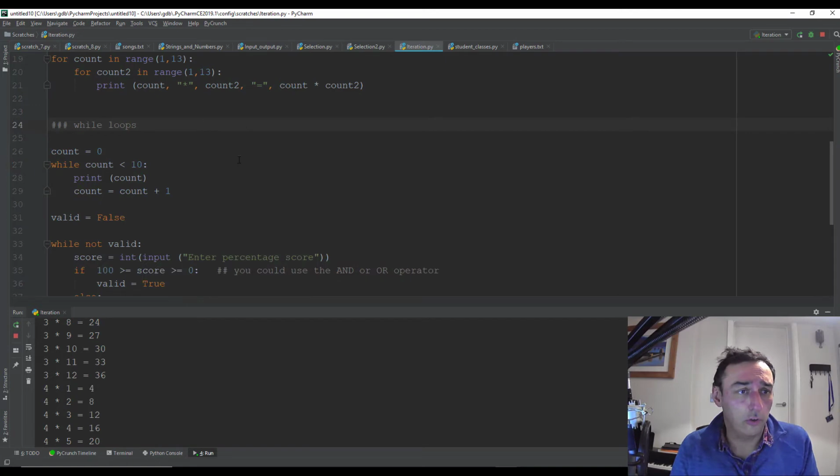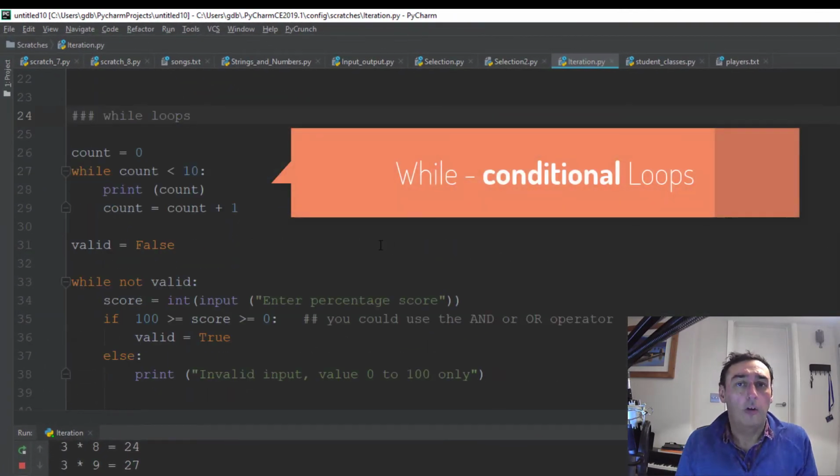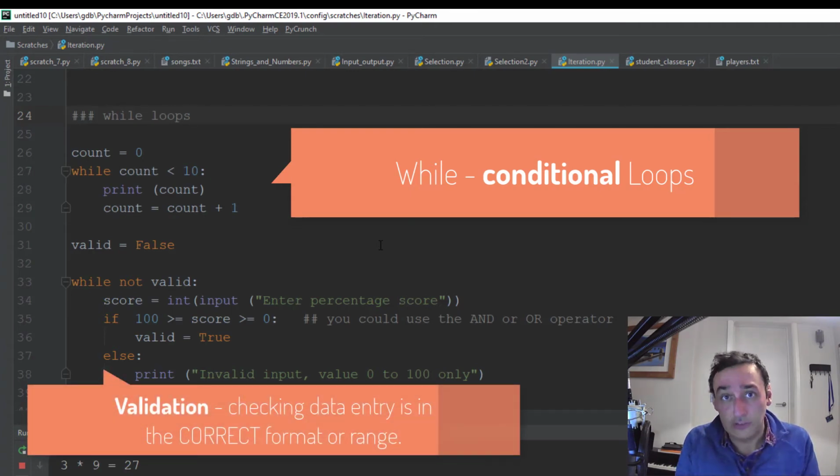Now, the other one I want to go over is while loops, which are very, very useful for things like validation, which I will show you here. Validation means checking that the data that you've entered into the computer program is in the correct format or the way that you want it. And we call that validation. So I'll show you a simple loop.